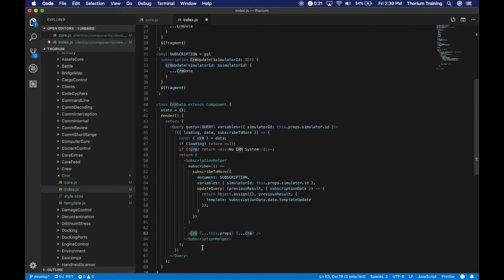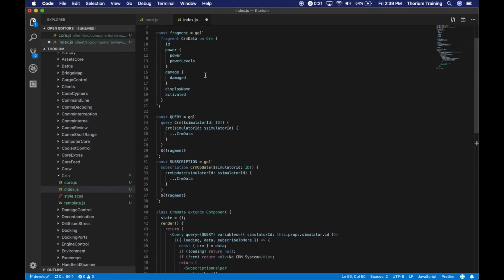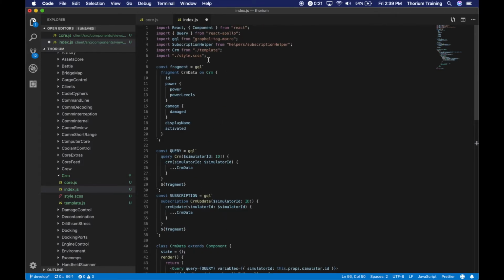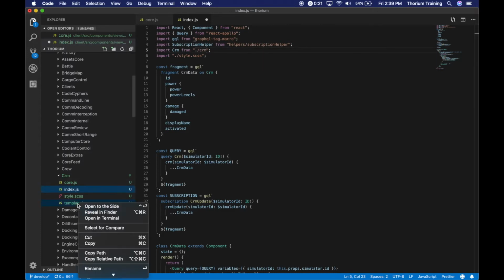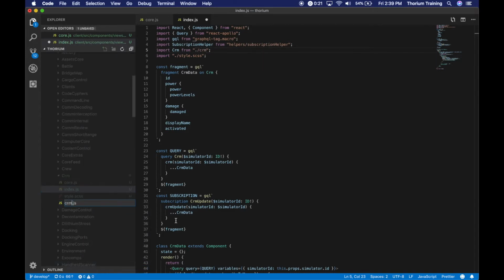Okay. The one last thing that we need to do is make sure that we are updating the correct query here. Here it says update query. It gets the subscription data. This is for whenever a subscription comes in. And what we need to do is make it so instead of updating the template object, it updates the CRM object. And instead of changing it to the template update, we need to change it to the CRM update. And that's it. This is now finished. Except we need to change the name of our component. So we'll change that to CRM. And over here, we'll rename this to be CRM as well.